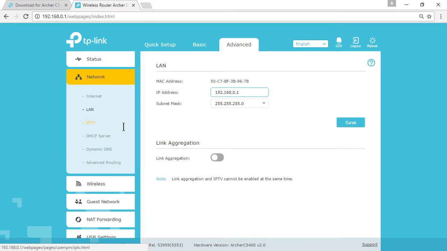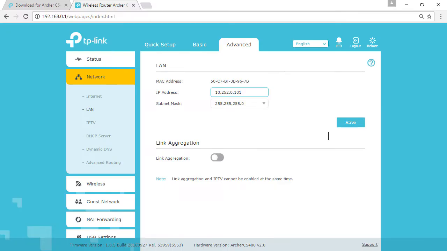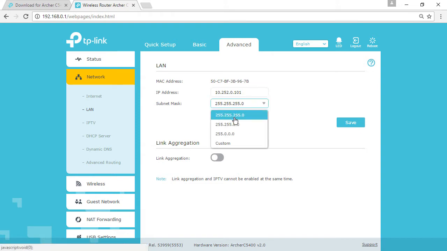We'll go back to the router screen and we'll change that information now to 10.252.0.101. And again, always double check that stuff. Double check what IP addresses you're using. If you're entering information manually, always double check. And then we're going to change that subnet mask to a double 255.